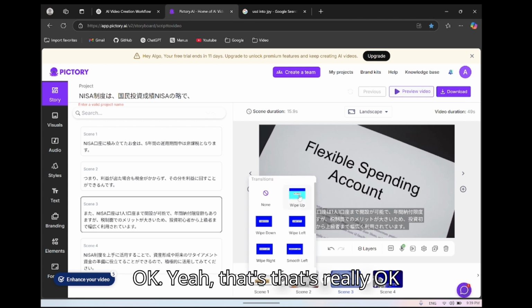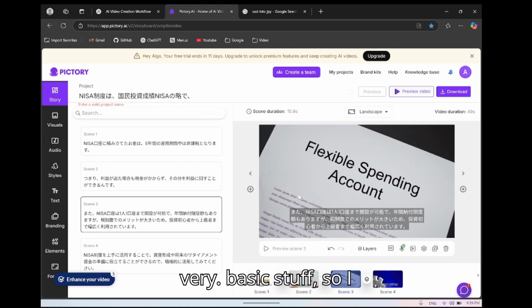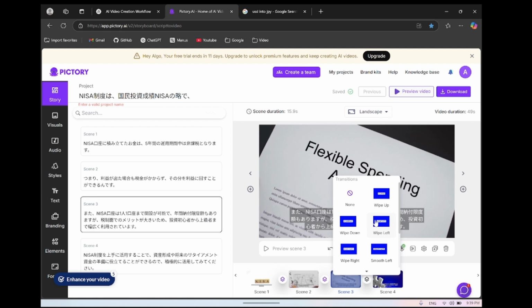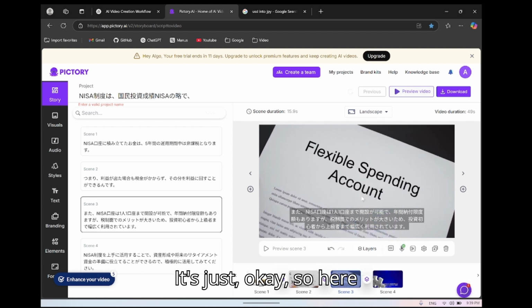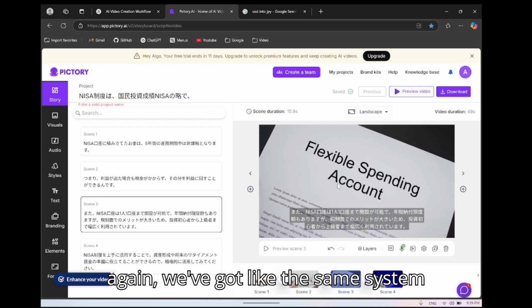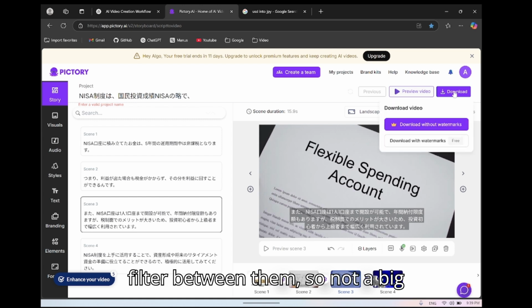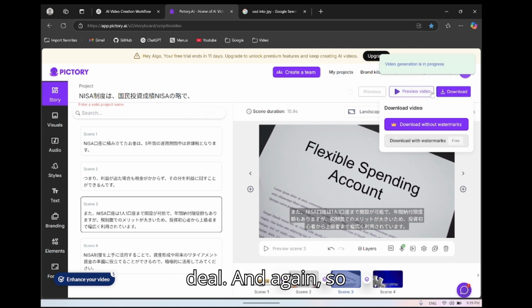Okay, that's really okay. Very basic stuff. So I don't even know if it's worth doing that. It's just okay. So here again, we've got the same system of just images that are kind of concatenated with some kind of filter between them. So not a big deal.